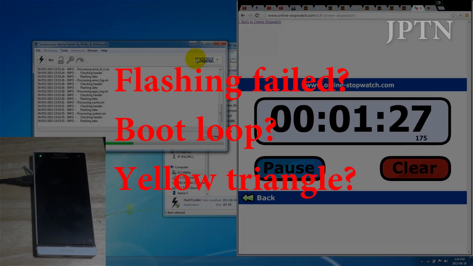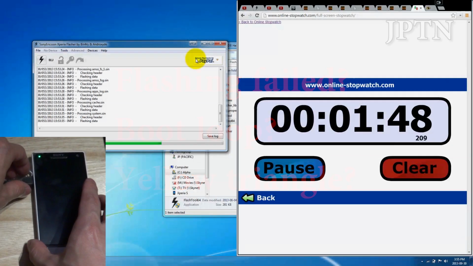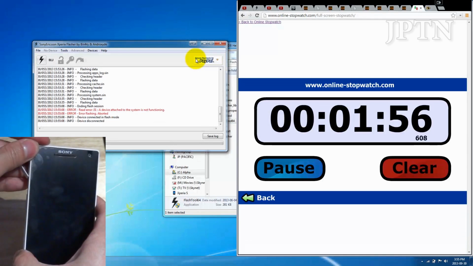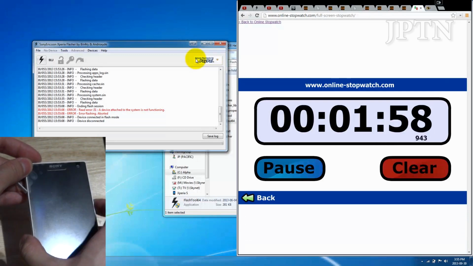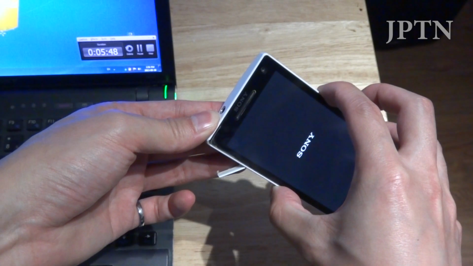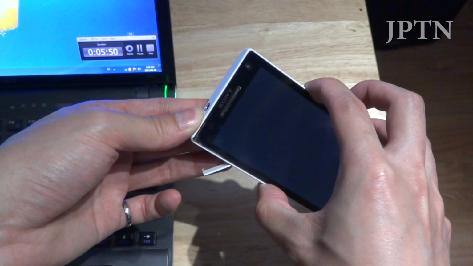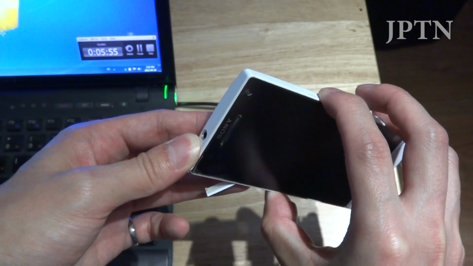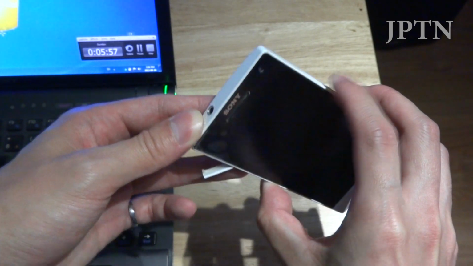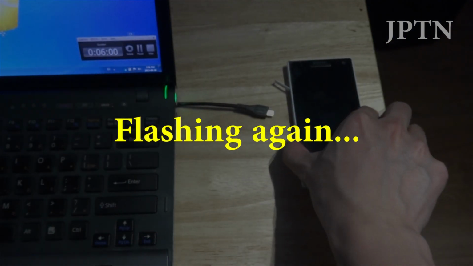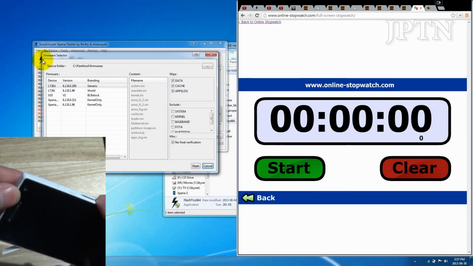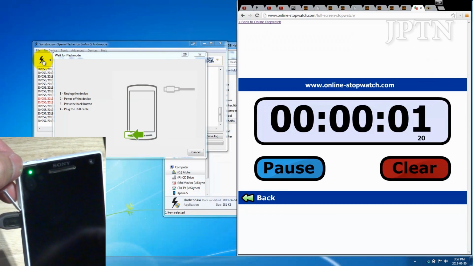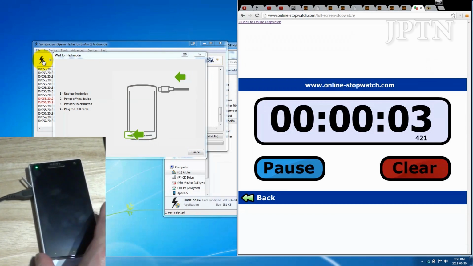Just to demonstrate what would happen if something went wrong with flashing or with rooting your device, I'm going to unplug it halfway through, and try to turn it on. If your phone gets stuck in a boot loop, hold volume up and power to reset it, and that'll allow you to turn off the phone and go back into flash mode. Hold the down button and plug it in. Light turns green again, and I'm going to flash the phone completely.